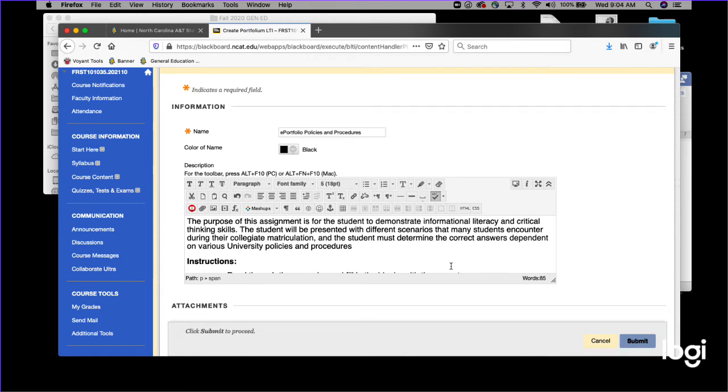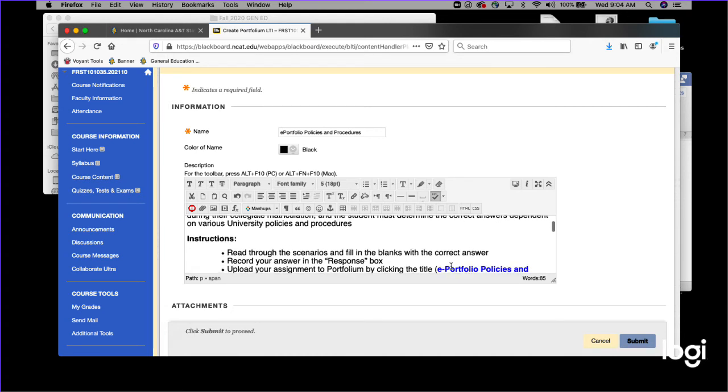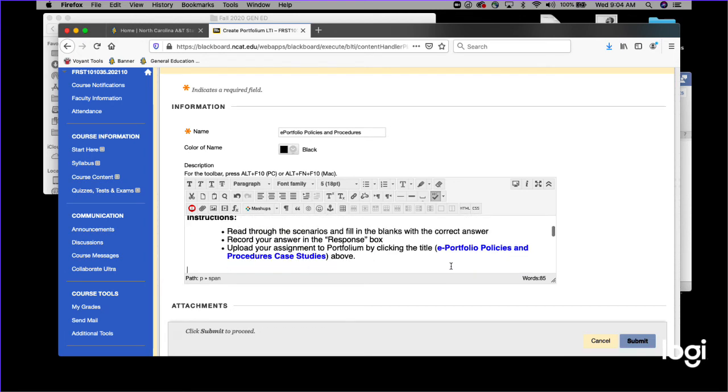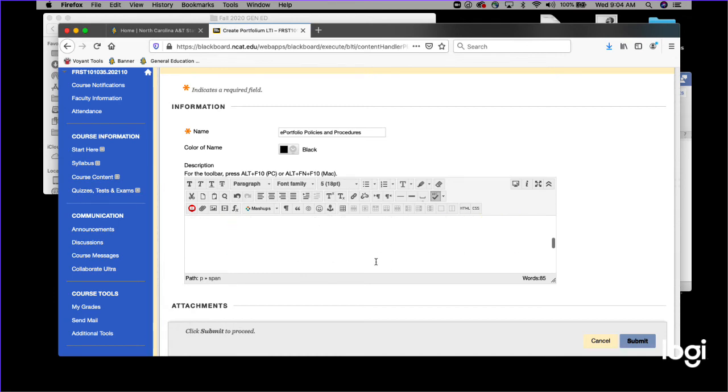The student will be presented with different scenarios that many students encounter during their collegiate matriculation, and the student must determine the correct answers dependent on various university policies and procedures. This goes back to the PowerPoint that I'll be uploading in a moment. And these are the instructions. Read through scenarios, fill in the blanks with the correct answers, record your answers in the response boxes, upload your assignment to Portfolium by clicking on the title above.